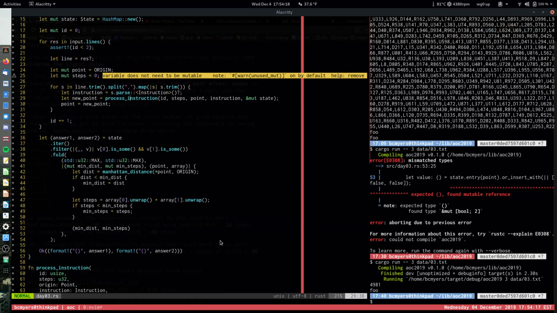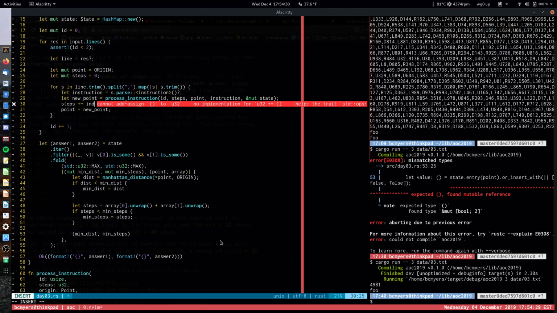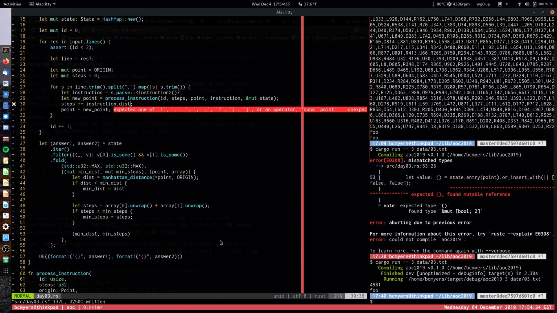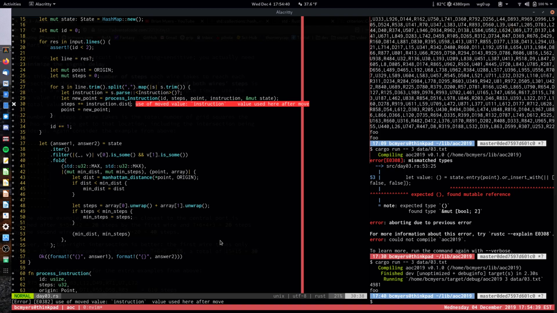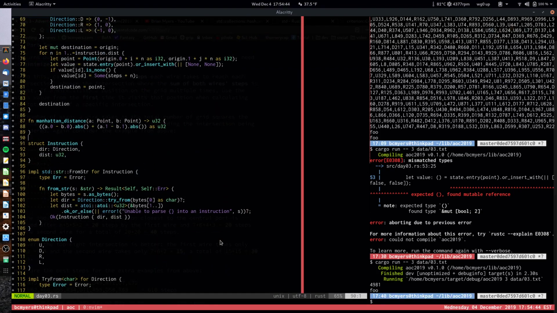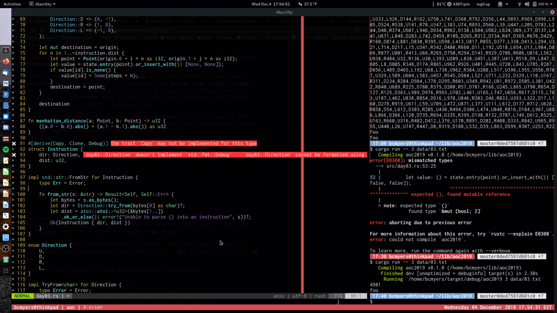All right. So we want to pass into this function the number of steps we've taken before we did the instruction. But then after we do that, we want to update the number of steps by however long the instruction told us to go. And instruction is moved. Well, instruction should be copy. Derive copy, clone, debug, all the things, which means this needs to be copy.